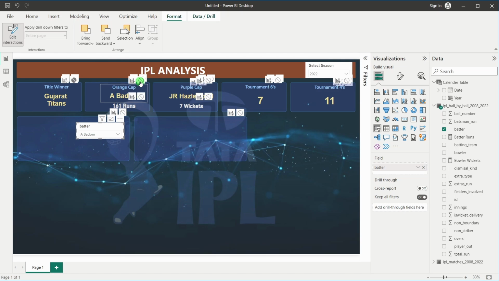Similarly on the orange cap you have to click on none. You can see it is reflecting again. Here as well you have to click on none. Here also you have to click on none. Similarly for the purple cap, for tournament success, and for fours, right?